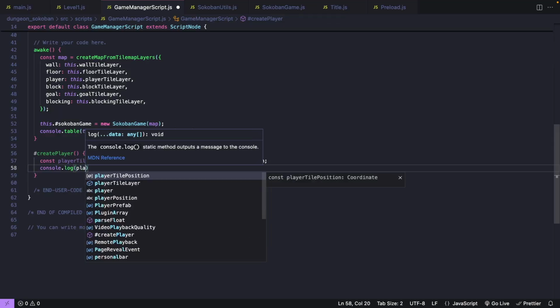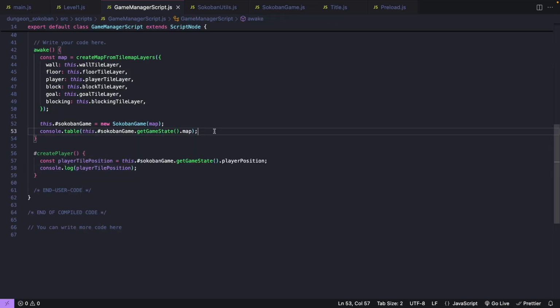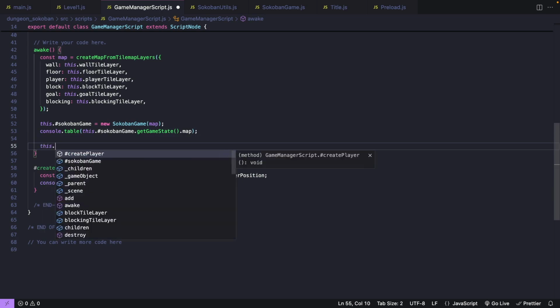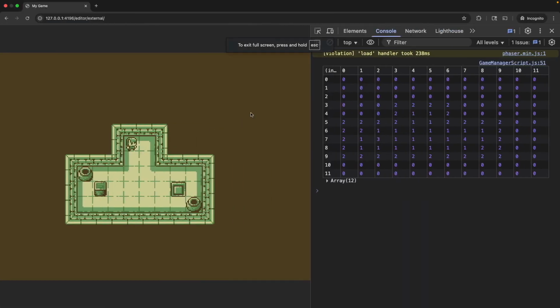Let's do a quick console log, and we're going to log out our tile position. Now in our wake method, let's call this.createPlayer. Now if we come back to our browser, let's refresh. Once we start our game, we'll see we log out our object that has our player's x and y coordinate. And so our coordinate, this is tied to our level, and now we just need to calculate where this would be in our phaser scene.